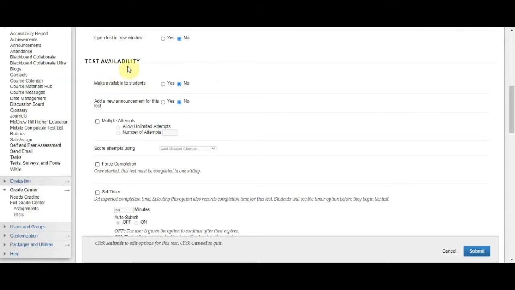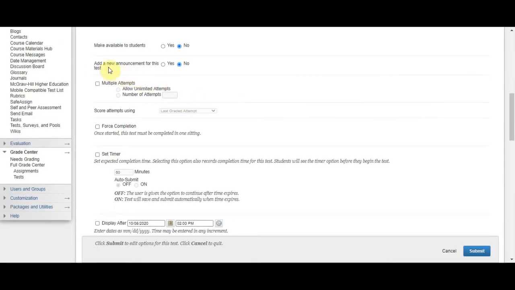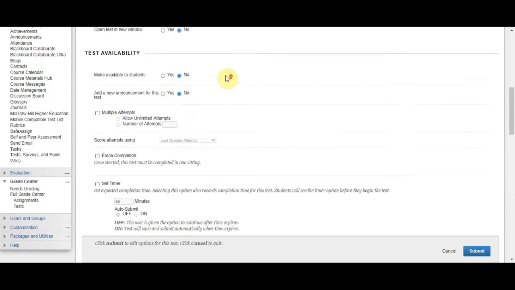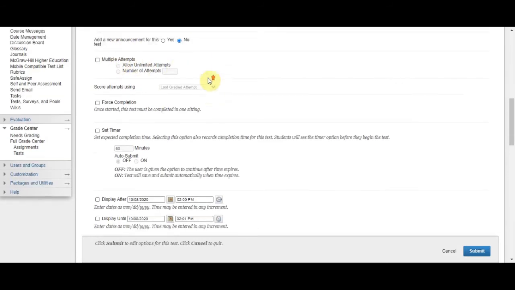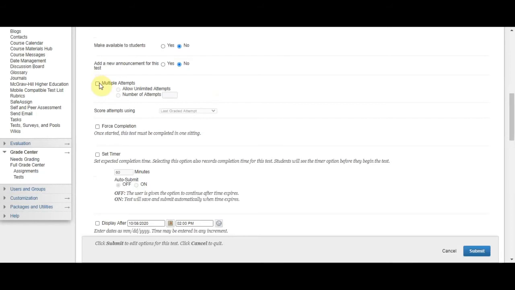Or we can change it and make it available later on. We can add an announcement also, an announcement for the students. So once the test is added, they will receive an announcement telling them that there's a new test for them to take. We can allow multiple attempts also. For now it's limited to one attempt. If you'd like to give the students more than one chance to do the test, then we can do that. So allow multiple attempts, and we can limit the number of attempts.